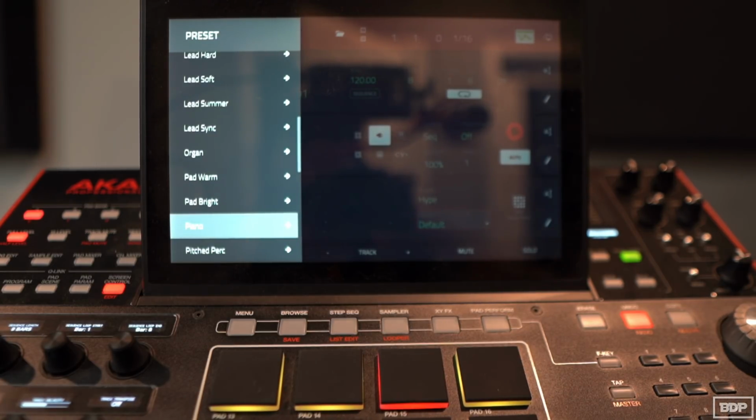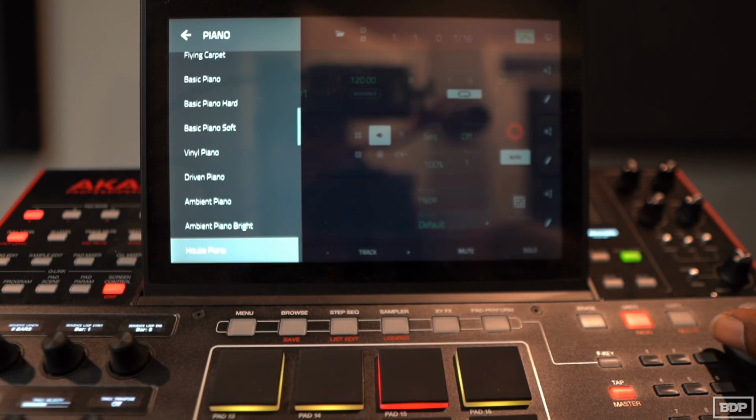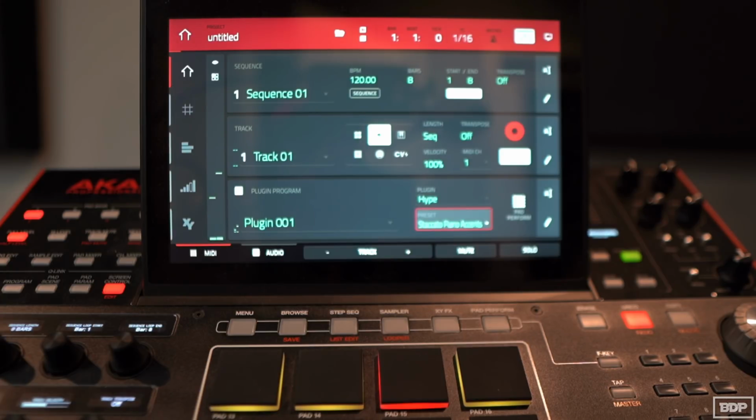So let's just go to something that we all know. Let's go to the piano bank right here. Let's select that. And these are all the sounds that are just in the piano bank by itself. Nothing but sound after sound after sound. So now we just selected the sound in the piano bank, and this is how it sounds.